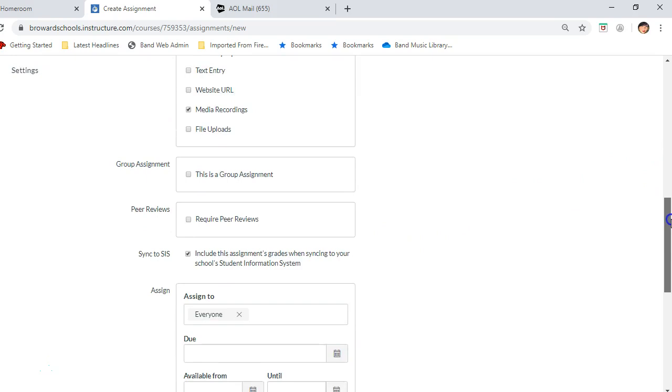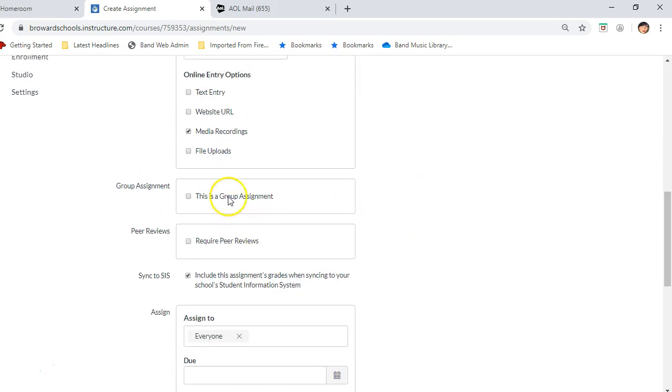As you continue to scroll down, this is a group assignment. You're going to probably leave that blank. Does it require peer reviews? No. And then here, always leave this check mark in because this is how you can link this assignment to Pinnacle.